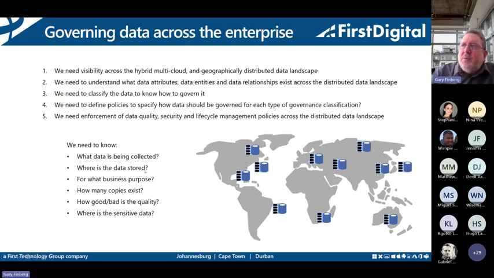And then we need to know things like what data is being collected, where is it stored, what is its business purpose, how many copies are there, what's the golden version or the single version of the truth, what's the quality of that data, and where is our sensitive data. That's something that's critical to consider, and becoming a bigger challenge. If you've got these massive distributed data sources, how do you know where there is data that might have sensitive content, maybe credit card information or corporate secrets? How do you surface that across this landscape?